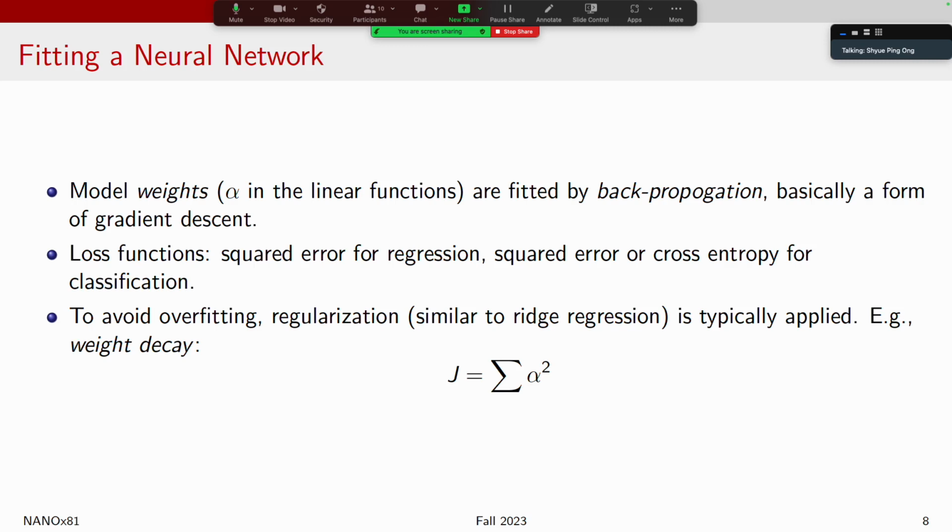Loss functions are typically not very different from what you would use in other machine learning models. You will use the squared error for regression, or you will use something like cross entropy for your classification problems.